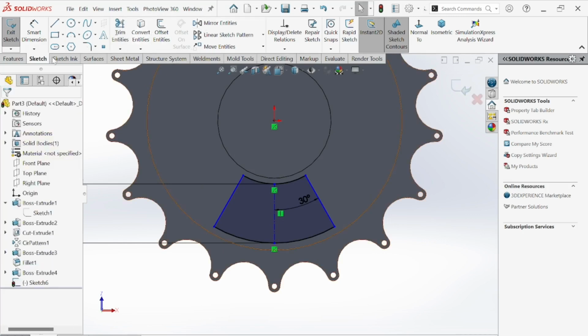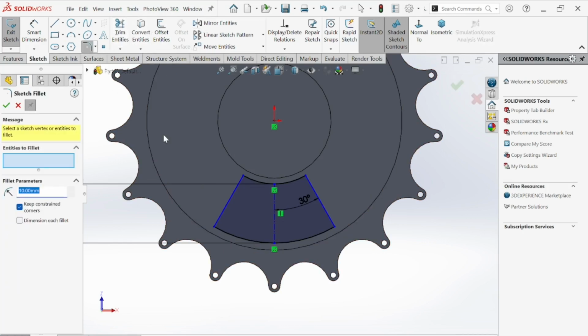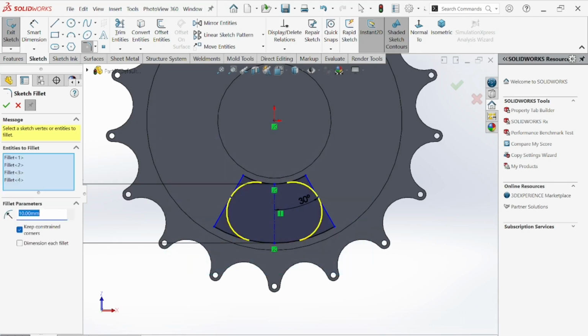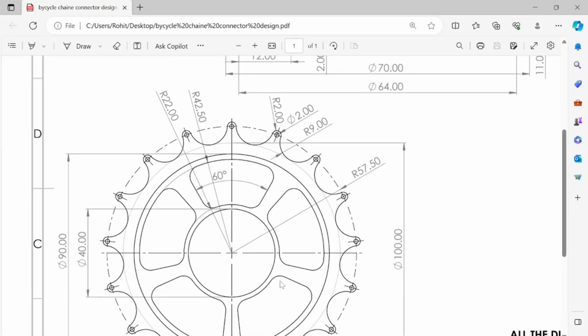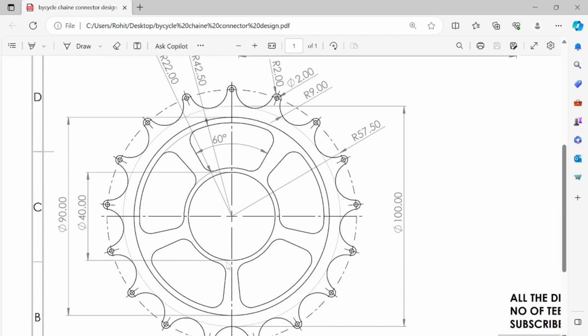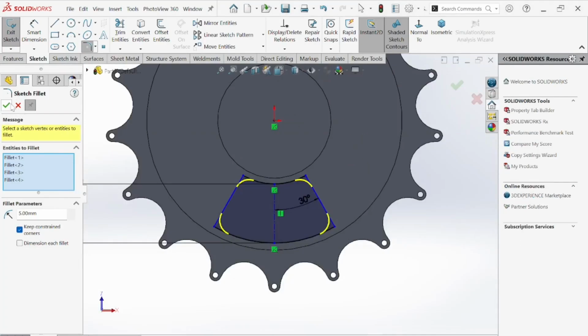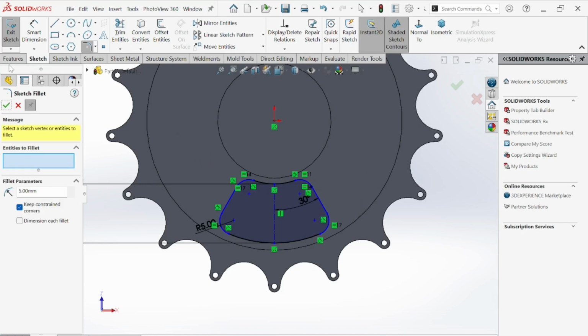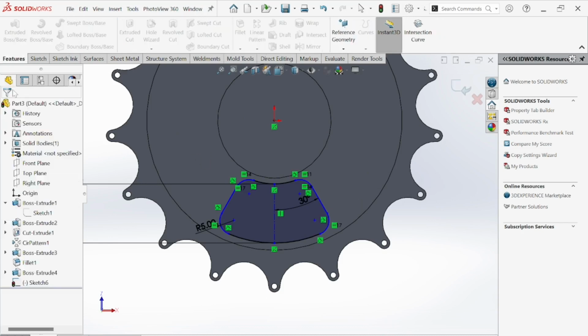And again come to sketch. This time select sketch fillet, select everything and take this one as 5. Now here you see it looks like our drawing. What we need, here you see, is 5 of this one. So come here, make this one okay. Now here you see we need to cut this one, make this one okay.